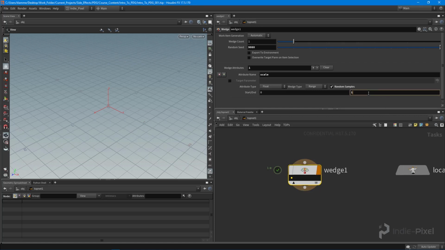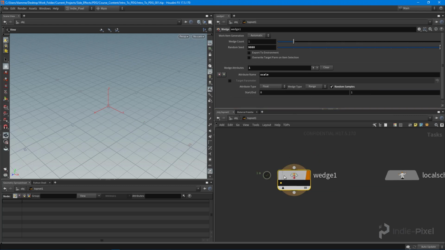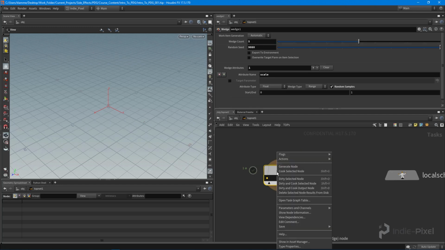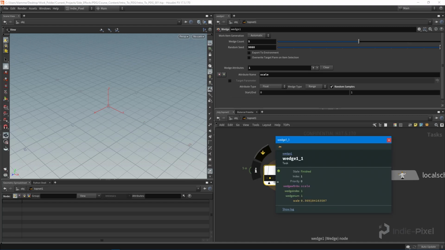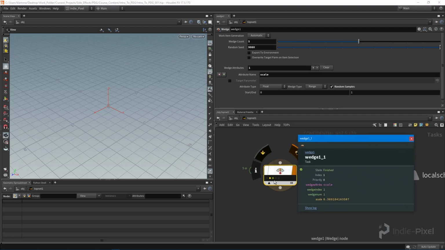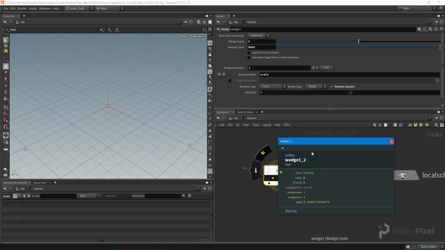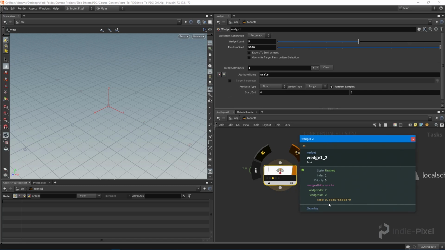Super cool. So what does this mean? Now we can create a bunch of different versions of this, a bunch of different work items. To do that, we increase the wedge count. How many variations do we want? In this case, let's say I want 5. I'm going to right click on this node again and say dirty and cook. And look at that, we get 5 work items now. For each one of these, we're getting a different value. Pretty cool. I'm just double clicking on those work items and you can see the new attribute.